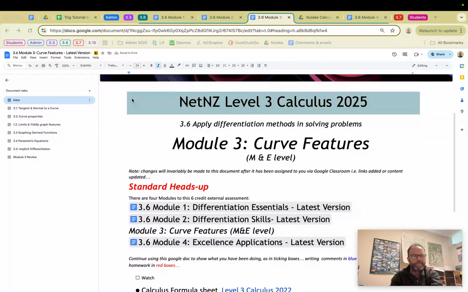Okay, this is the overview for Module 3, Curve Features. So there's the section breakdown through here. Definitely solid merit and excellence level content. The excellence level content is kicking in here with parametrics and implicit differentiation down the bottom.